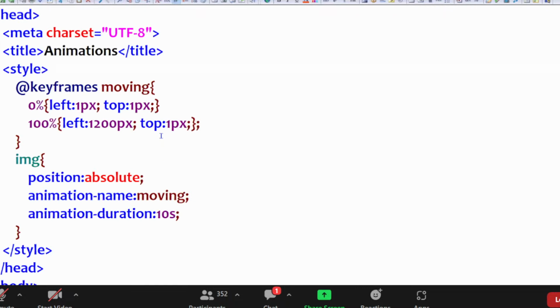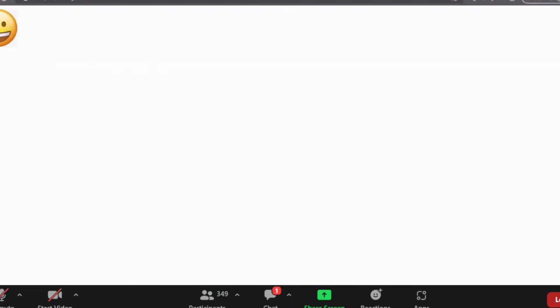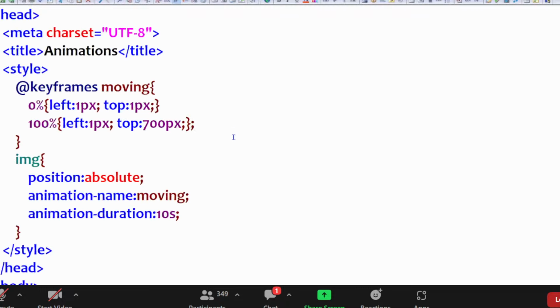If I increase only the top coordinate, it moves only vertically. Left 1 pixel, top 700 pixels. Previously, we changed both measurements, so it moves randomly, not only horizontal, not only vertical, because we changed both coordinates.